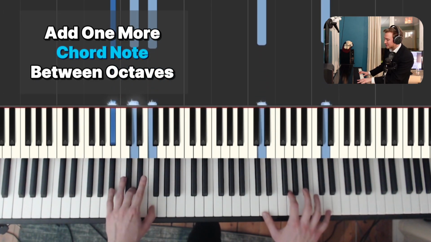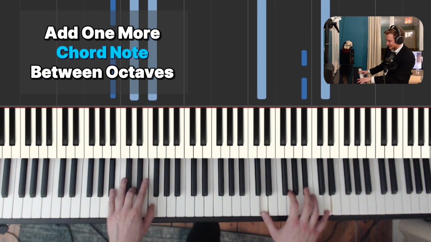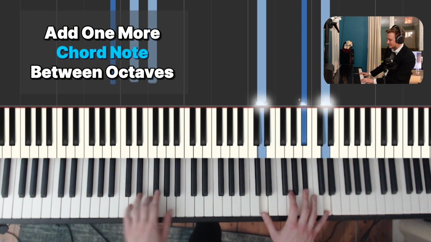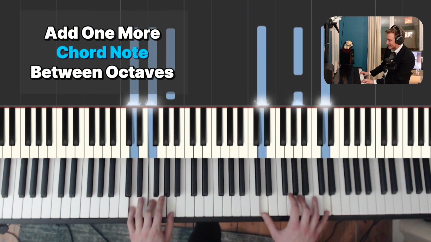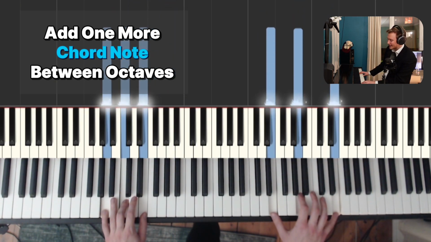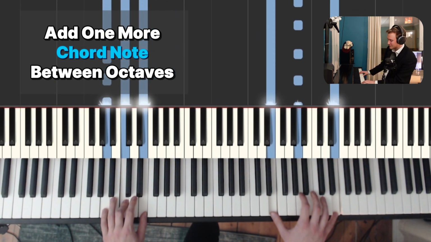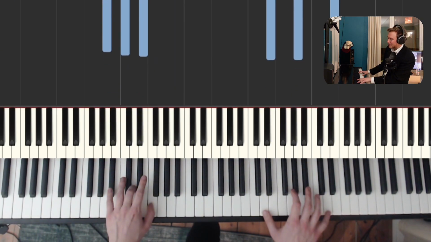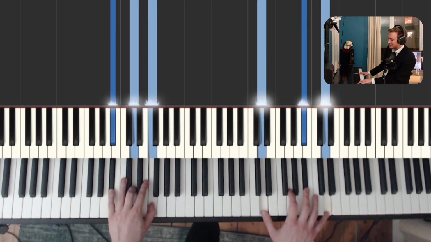Now once that feels good, in between the octaves you will add one more chord note. So as we play the first chord, we could add B flat here. For the second chord, we can add A. And for the third chord, we move the octaves, but we can still keep A. And for the last chord, we play B flat again, so we can do the same motion.